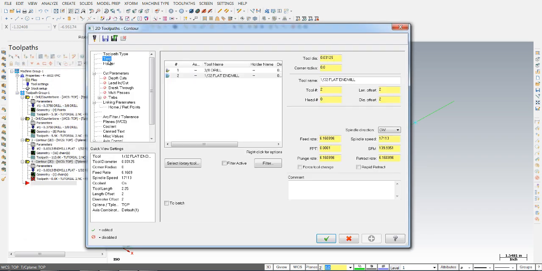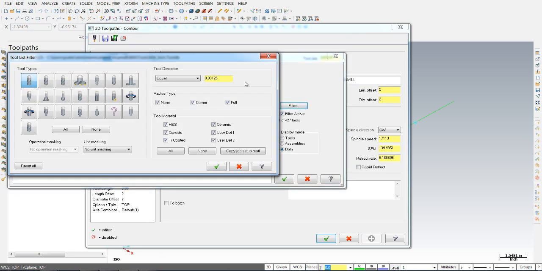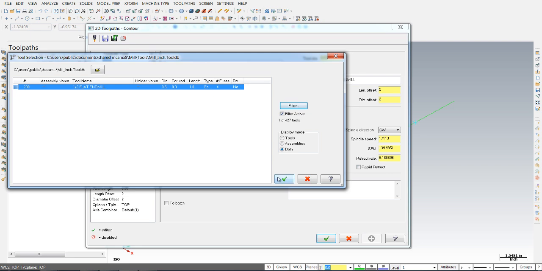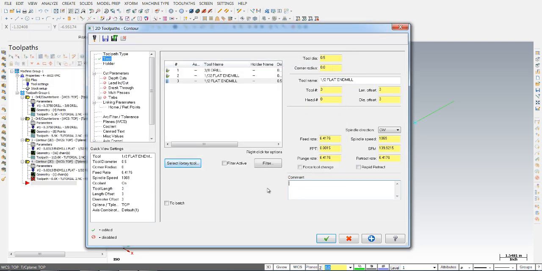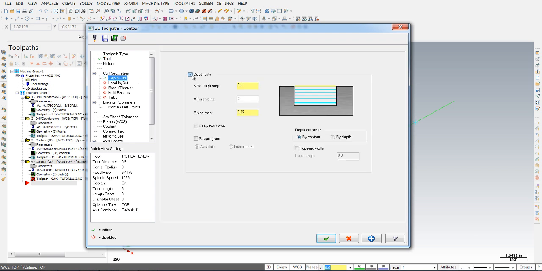Select the tool page, and select a 1/2 inch flat end mill from the tool library. Then enter in the comment. Select depth cuts and enable them. Specify a maximum rough step of 0.125.